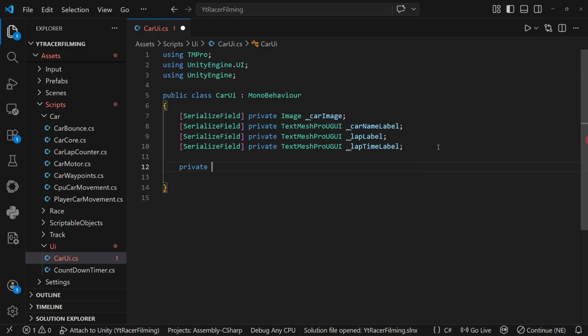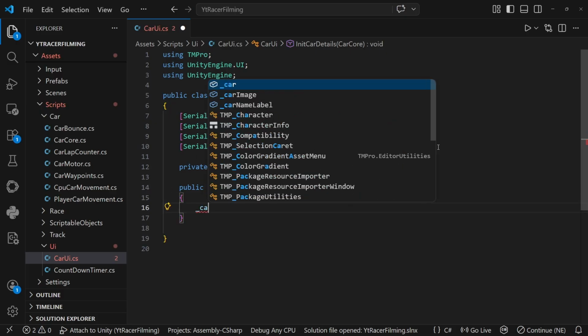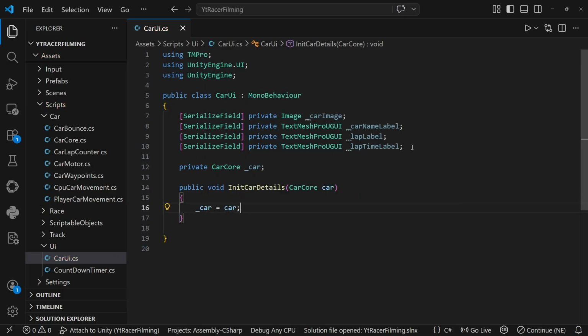So in here, we'll make a private car core. We'll call this a car. Then a public void init car details. We'll send in then a car core, which we can call car. So our car is going to be equal to car. And then we can set up the name label and also the car image, except I'm not sure if we have those on the car core.